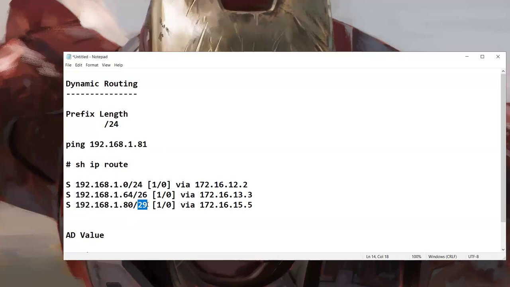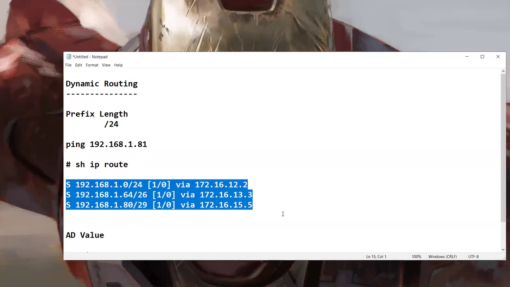/29. That means only 3 bits for the host. According to 3 bits, 2 power 3, 8. 8 network range. That means 0 to 7, 8 to 15, 16 to 23, till we reach 72 to 79 and 80. Remember, I write the network ID, 80 to 87. That means this IP is part of all networks.